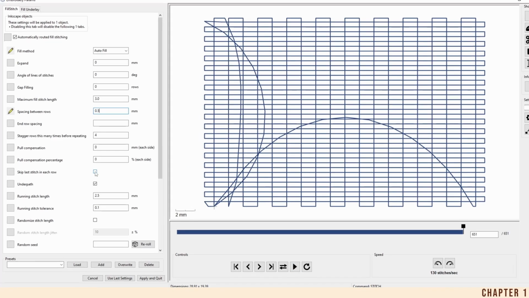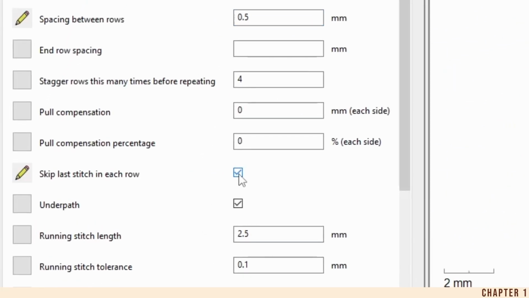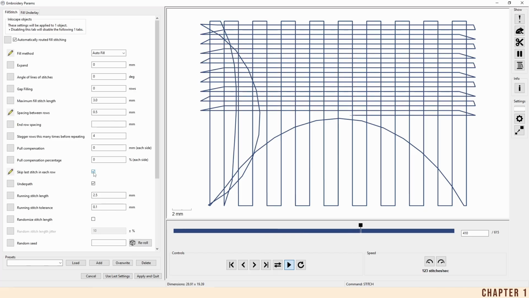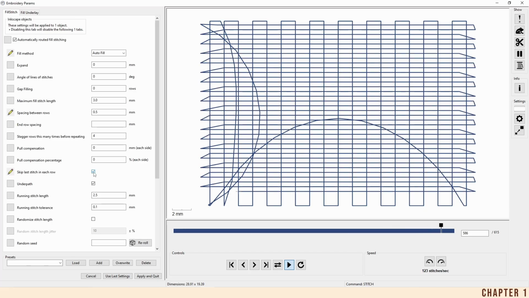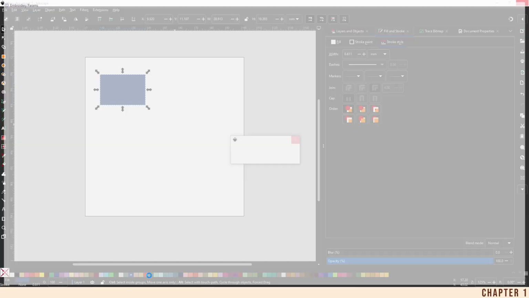Now, the other thing you could do is come over here to this box and skip the last stitch in each row. The last stitch tends to be very close to the first stitch of the next row, so removing this will take down the stitch count again if it is getting a little bit crazy. Okay, we're going to apply and quit.